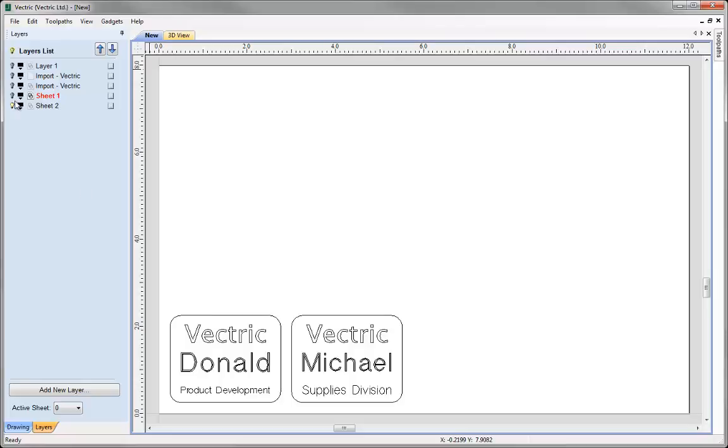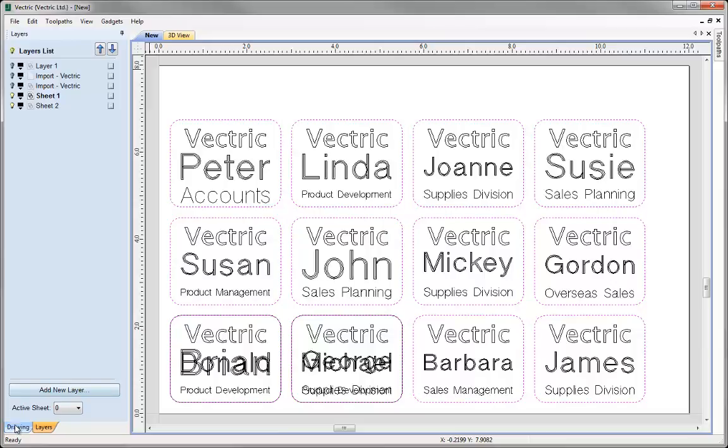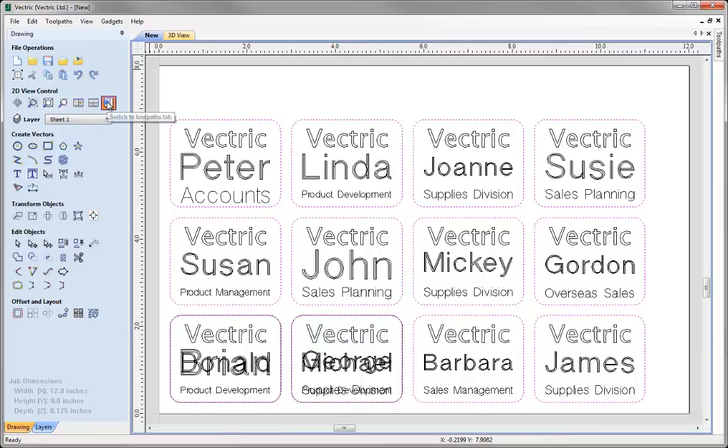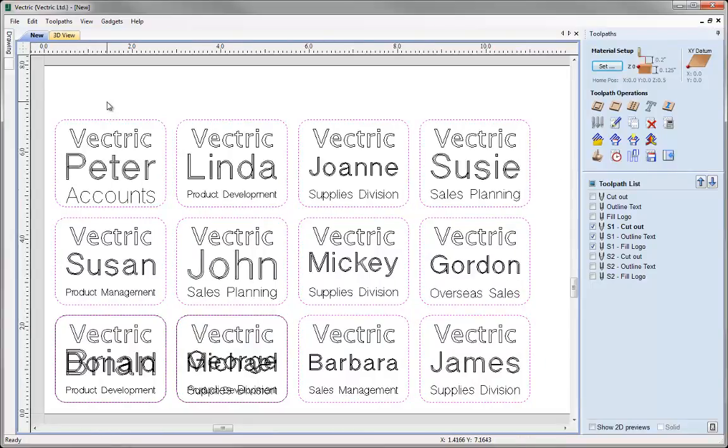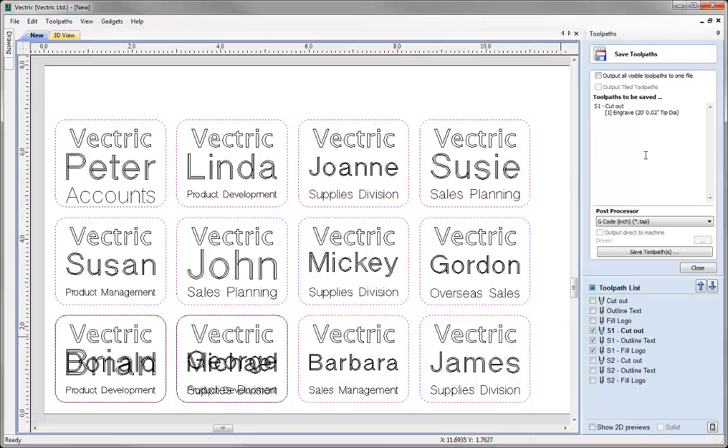And the same goes for the toolpaths tab. If we go over to the toolpaths tab, you'll see that all the toolpaths have been generated with S1 or S2 attached to them. S1 stands for sheet 1, with the cutout path and outline, and then the fill. And also we've got the toolpath for sheet 2. All we would do from here is go to the save toolpath option, and we would save our cutout and then the engraving toolpath separately, as they both use different tools.